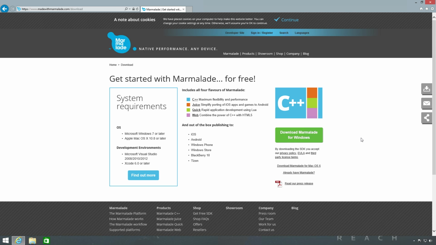As well as Juice, which is great for iOS apps and Android games. Quick, which is used for building applications and games using Lua. And of course it comes with their web version, which allows you to use C++ with HTML5, which is very, very cool stuff, and allows you to basically push it to all these listed here: iOS, Android, Windows Phone, Windows Store, BlackBerry, and Tizen, which is really, really cool stuff. But anyway, we're going to go ahead and download Marmalade here, so you can go ahead and click that.